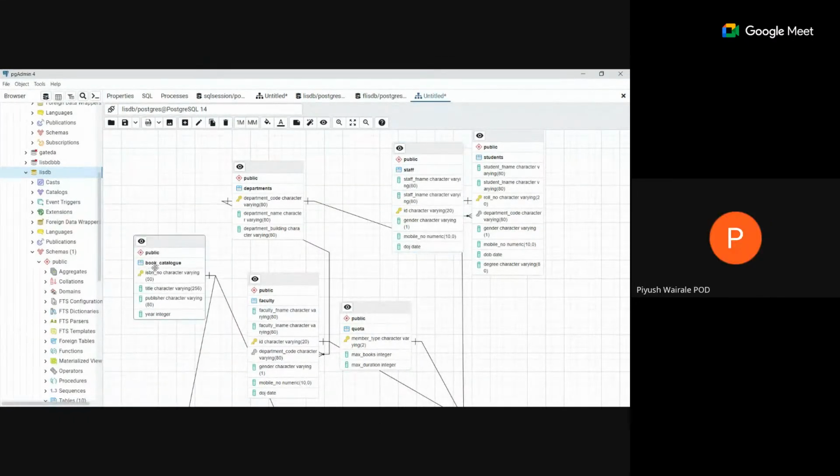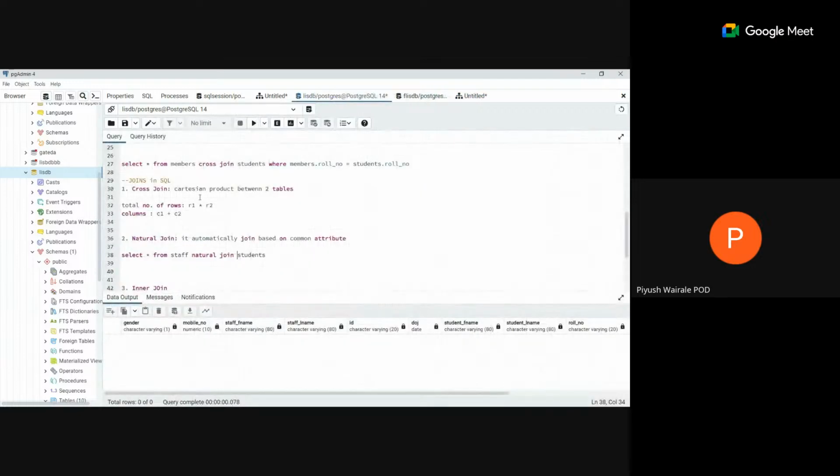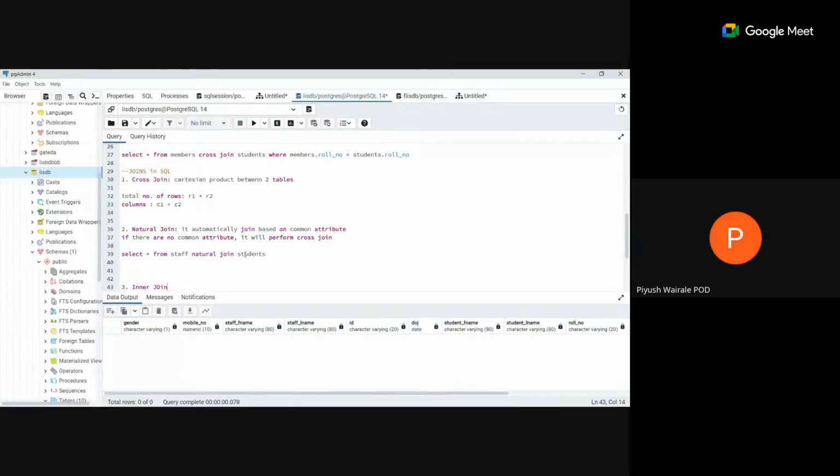For example, book catalog and students. Here we don't have any common attribute. Now, if I try to perform natural join, this will work as a cross join. It will give me the cross join if there are no common attributes. So you can remember that point: if there are no common attributes, it will perform cross join. And in the case of natural join, the common column will not be repeated, but in the case of cross join, if you specify the condition, that column will be there, right?